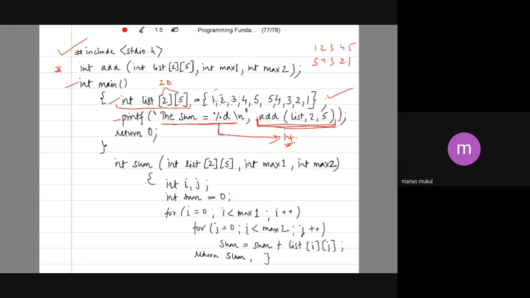Second thing, what this add is going to take, it's going to take list. What is this list? List is the array here, right? List is the array which is here. The same list is going to be input as an argument or a parameter into this function. The second is the value 2 and the third is the value 5, right?